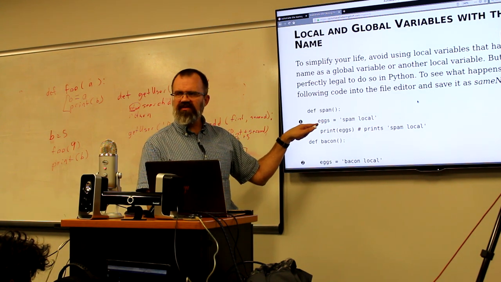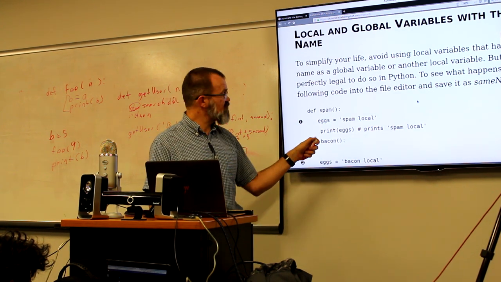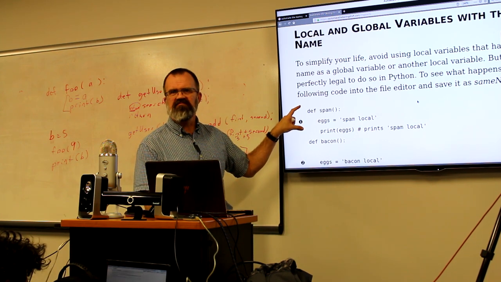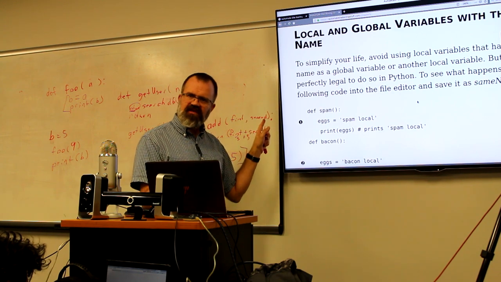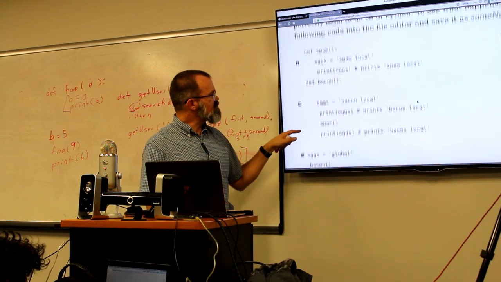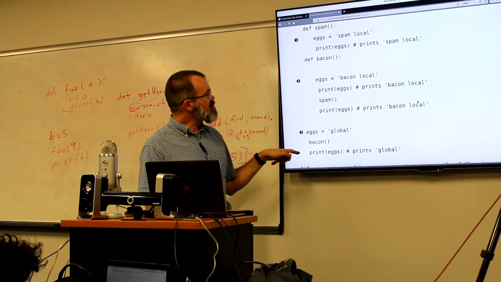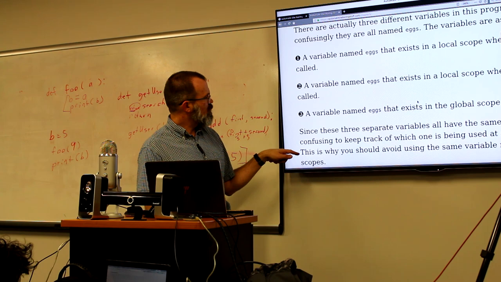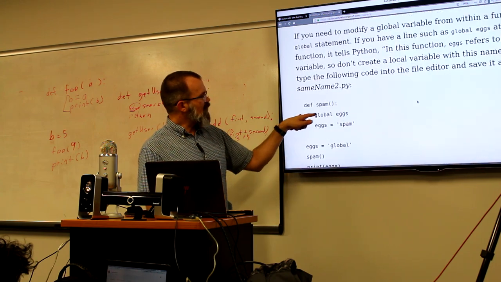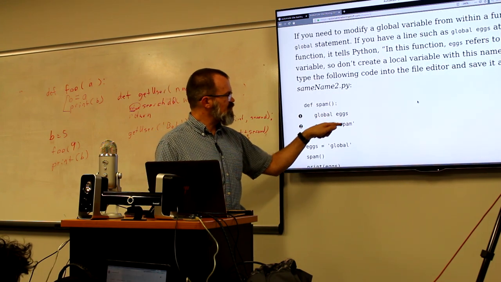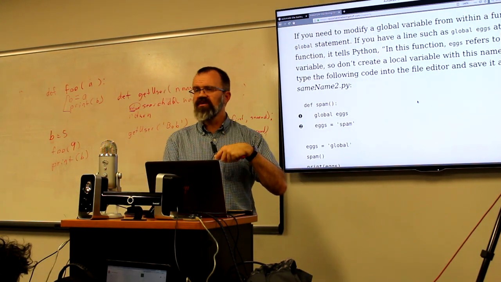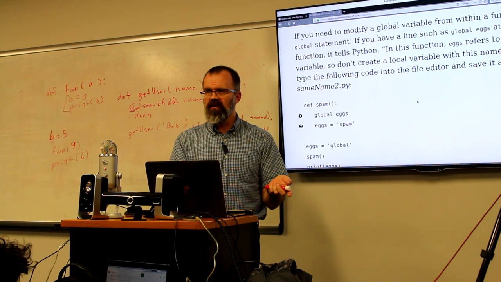However, if you try to set it, what will happen? The syntax of Python's assignment operation will declare an eggs local to the scope of spam. So you don't actually wind up setting it in the global scope. Instead, to make that work in the global scope, you need to add the global keyword, and that's an indication that when we assign, we're not assigning in our scope, we're assigning in the global scope.